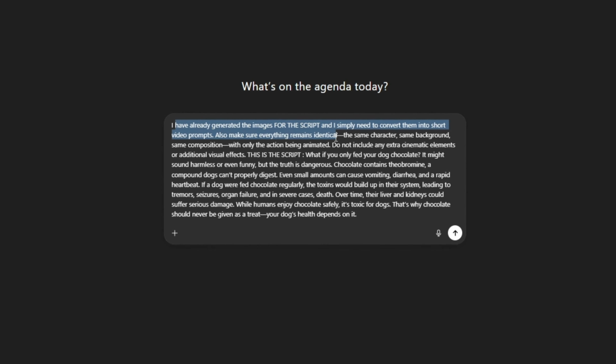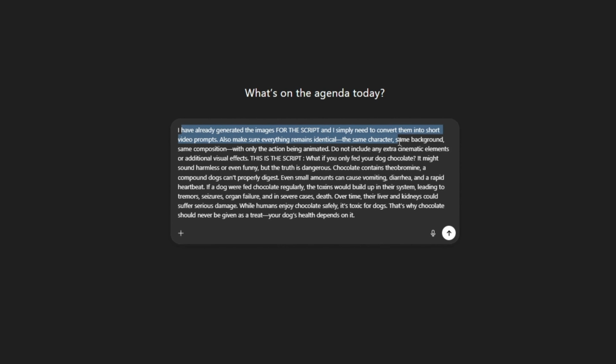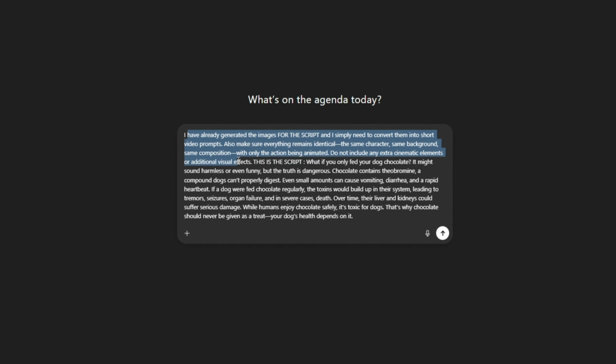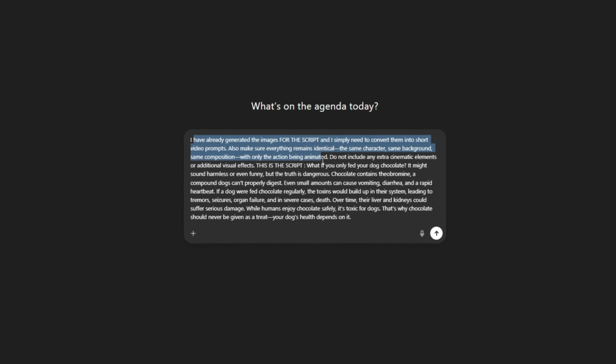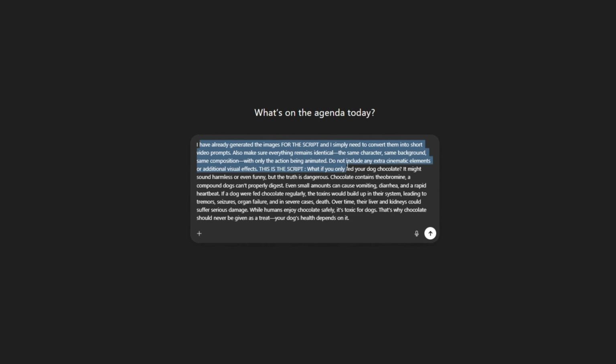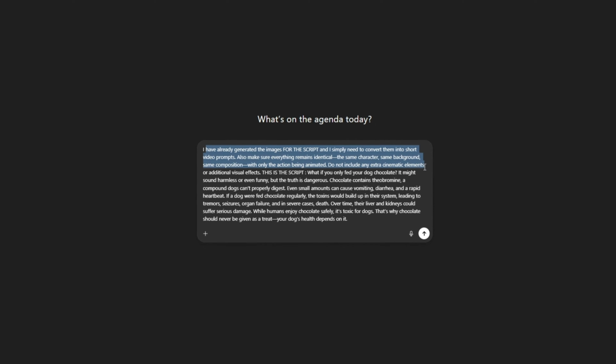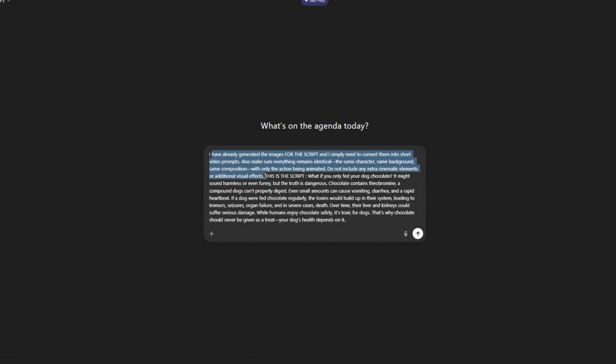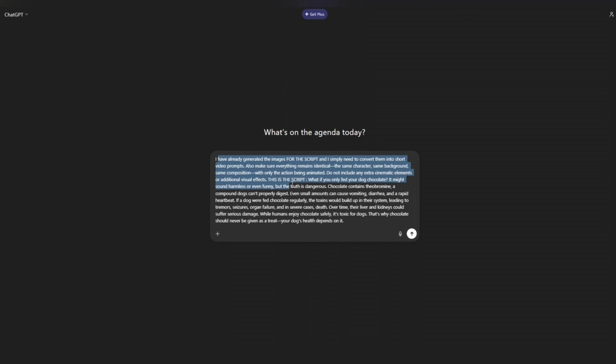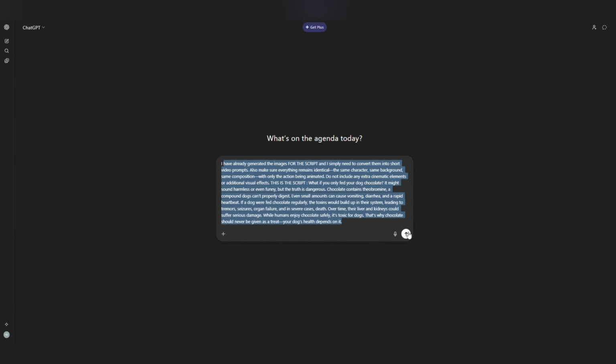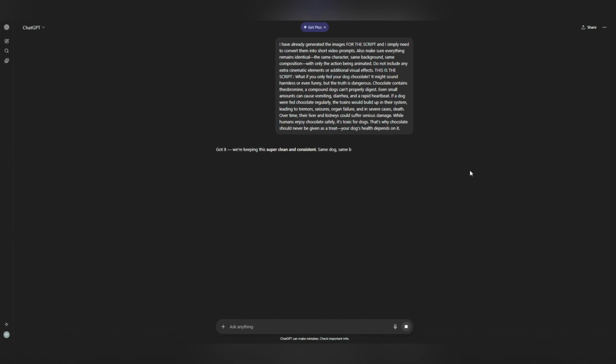Also specify that everything must remain identical, the same character, same background, same composition, with only the action being animated. Clearly state not to include any extra cinematic elements or additional visual effects, and mention your script as well, and press Enter. Now ChatGPT creates a neat, structured video prompt.